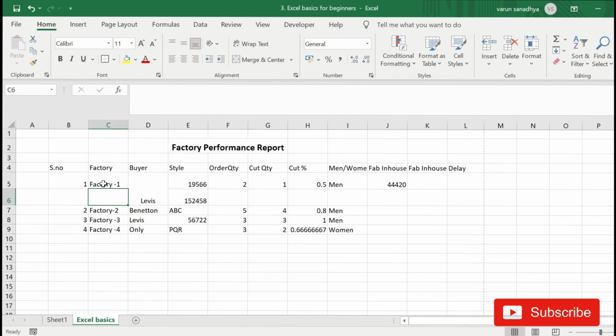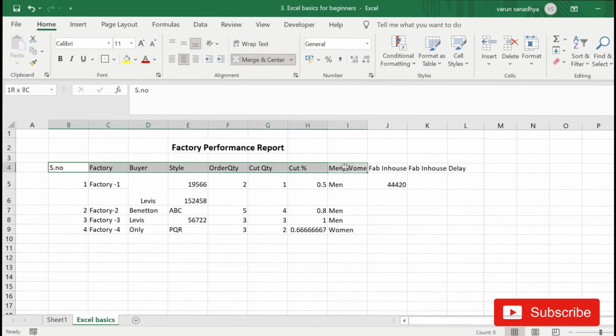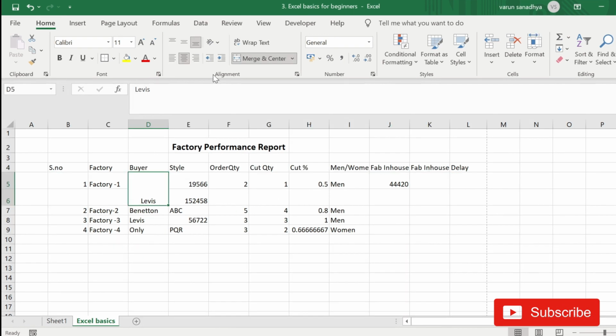So in some cases for formatting, you have to use merge and center, but it creates problems when you want to filter the data, and there are problems associated with merge and center. So avoid it wherever you can. I will just undo it, Control Z.